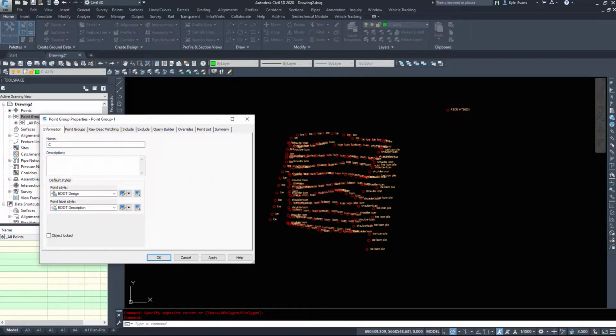The first point group I'm going to make is called control points, because we never want to include a control point in our actual design. Any iron pins, any survey markers, we don't want to include in our design, because they may be on a concrete pedestal, they may be buried underground, and they're not a true representation of the surface itself. My point style, I'm going to call it EDDT control point, and I'll just use the description for that. Actually, maybe we'll do description and elevation.